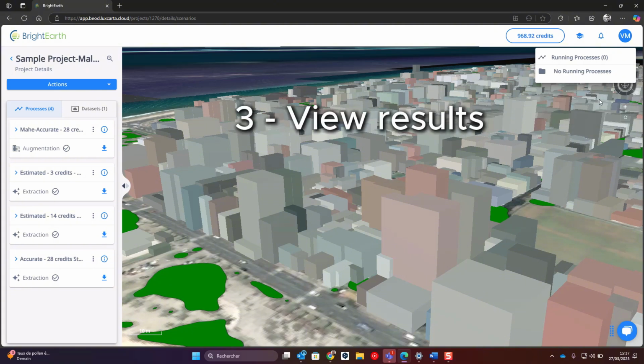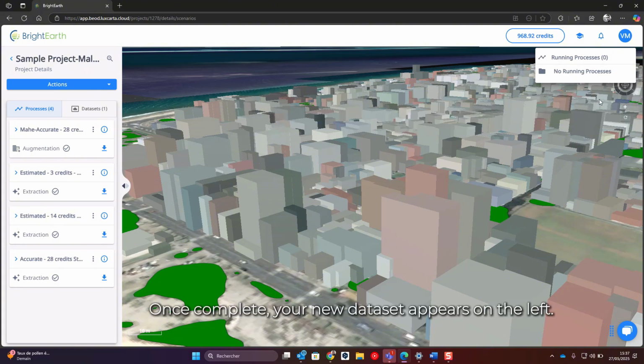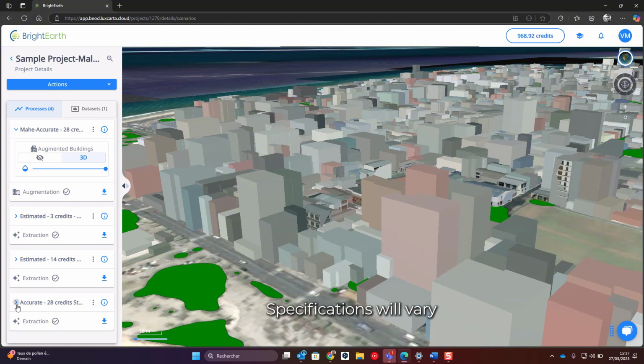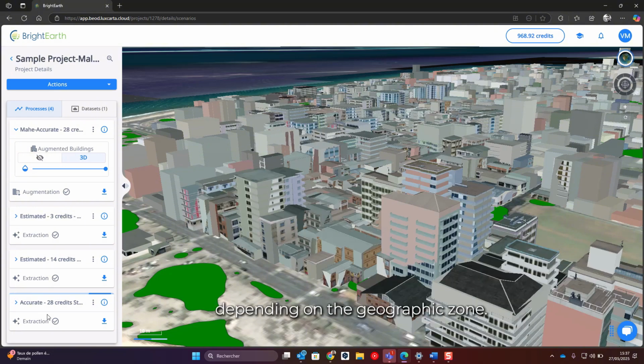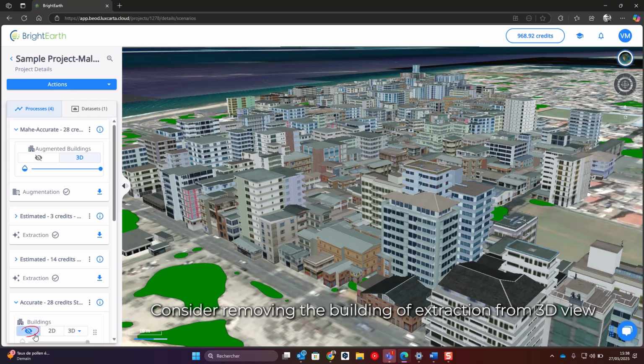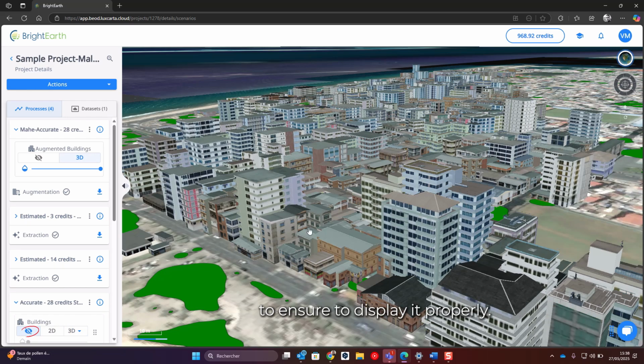Step 3. View results. Once complete, your new dataset appears on the left. Click the display icon to visualize your textured, geometrically augmented buildings. Specifications will vary depending on the geographic zone. Consider removing the building of extraction from 3D view to ensure to display it properly.